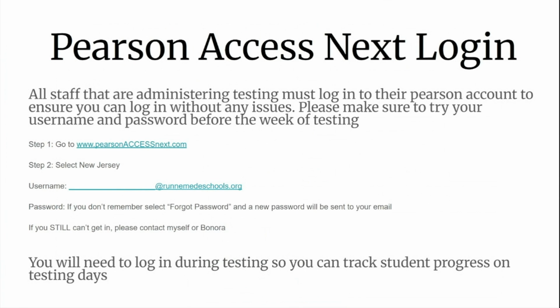In order to access Pearson, you would go to pearsonaccessnext.com. Your username is going to be your email address, and your password, if you don't remember, all you need to do is click Forgot Password. You'll type in your email, and then you'll be sent a link to your email address at runnemedeschools.org to reset your password. If you're not able to get access to it, or it's saying that you don't have an account, please let myself or Steve Benora know, so that way we can make sure that you do have access.